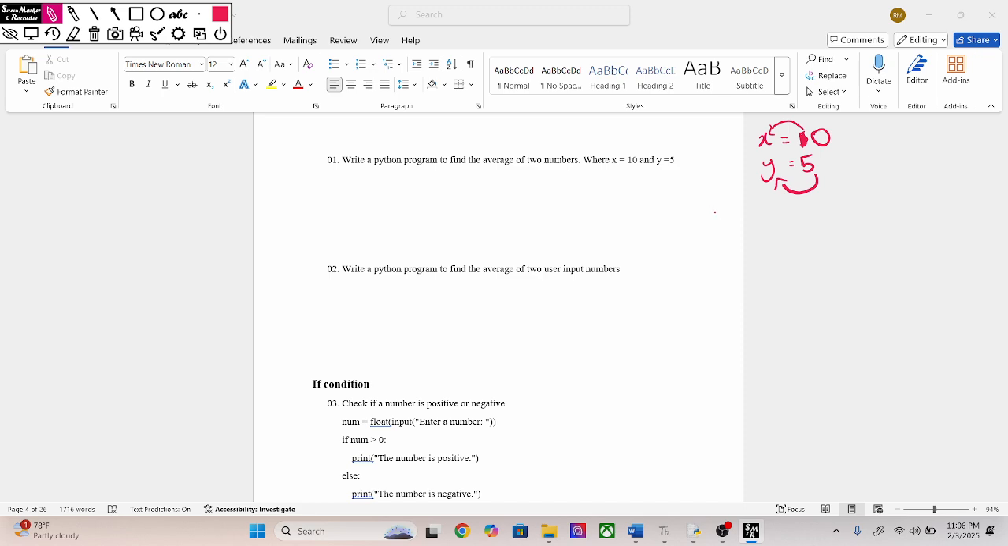Before you start the question, first think about how you find the average of two numbers. What is the normal procedure? If we have two numbers, first we add these two numbers and we divide by 2. It's really simple, right?